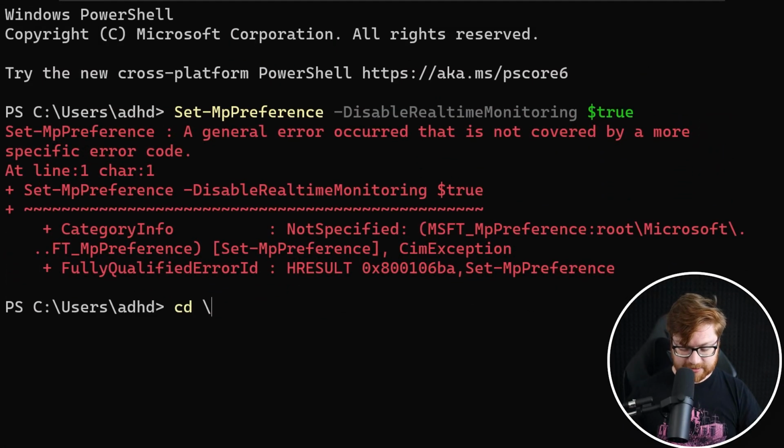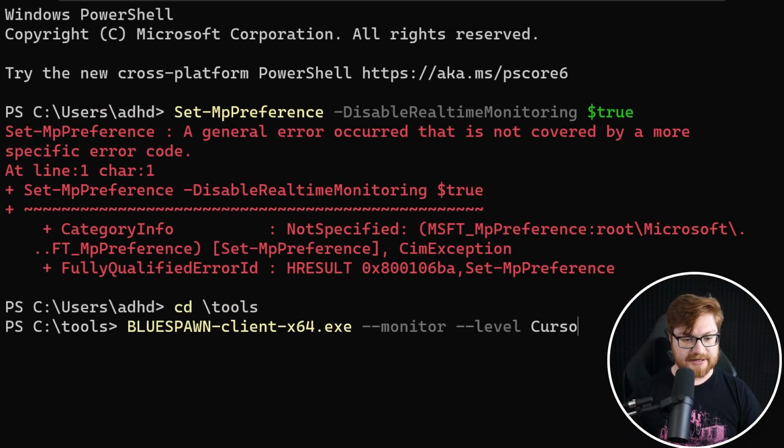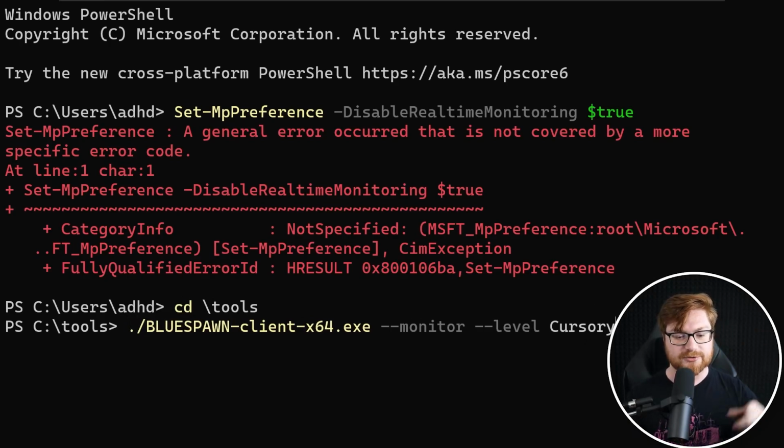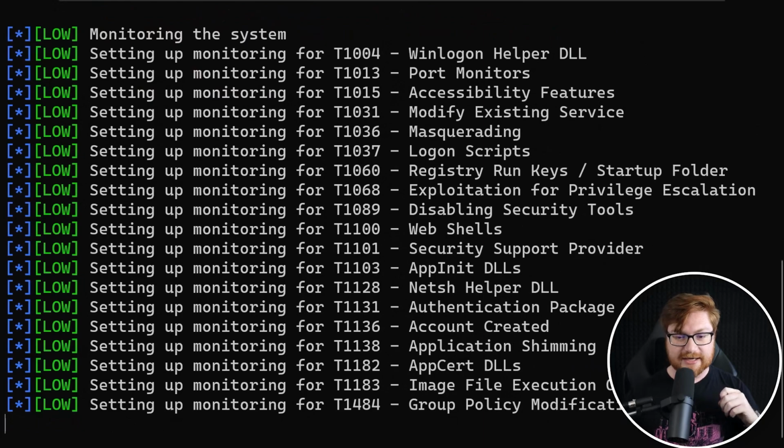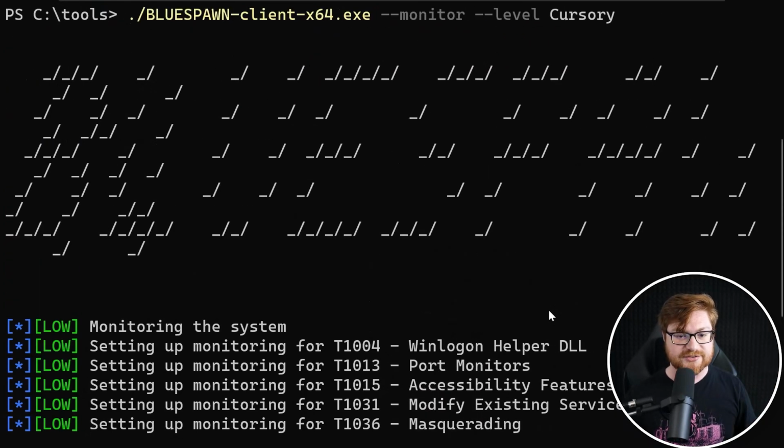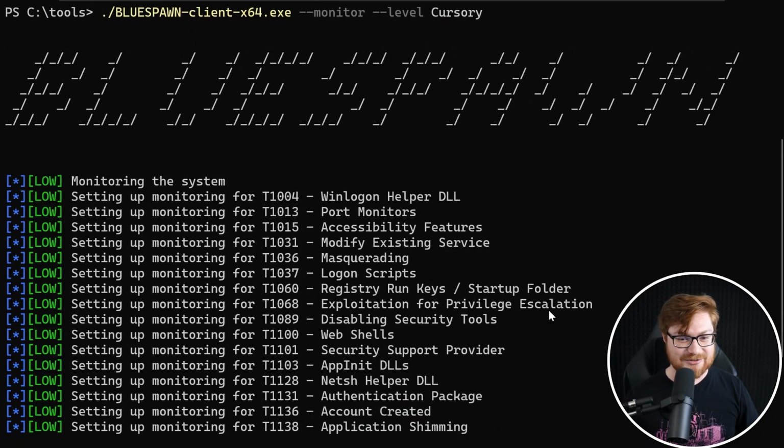So back in my terminal, let me move to tools, let me see if I can paste in Blue Spawn. It is in PowerShell for me currently, so I'm going to use a ./ to run this, and now Blue Spawn is doing its thing. It is set up, and my ASCII art is a little bit too big for the screen here.